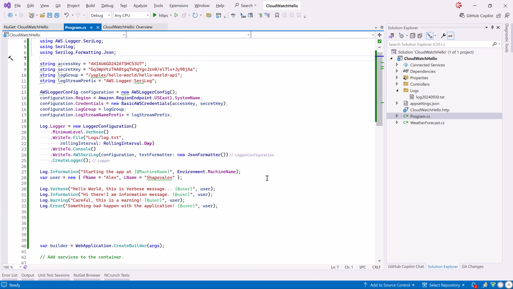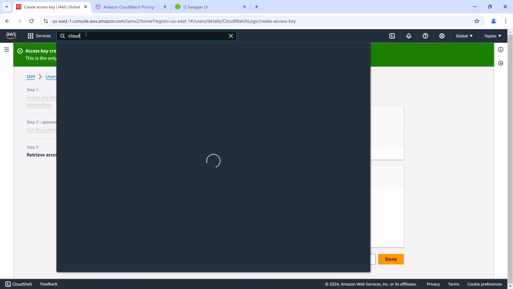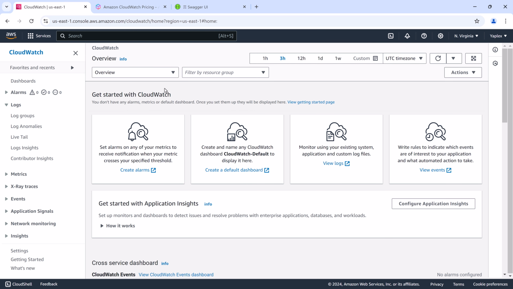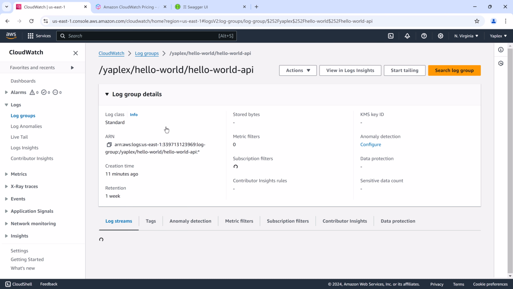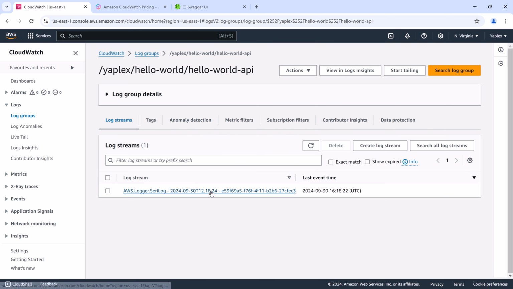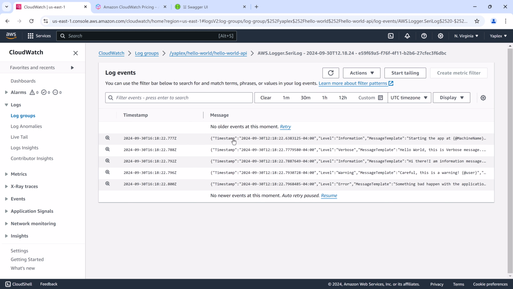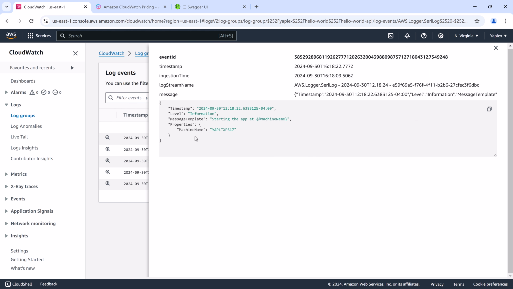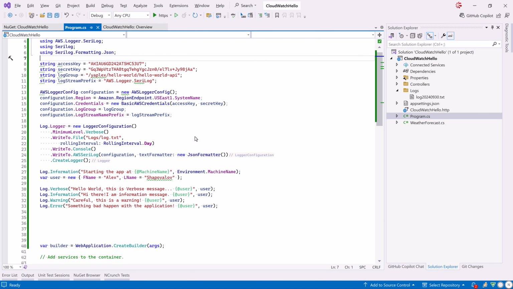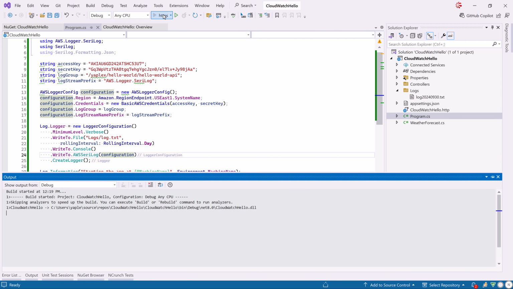Let's run it and then go to CloudWatch and see if we have any new logs there. As you can see, we have a new record. Let's go inside and see what we have. That is exactly what we logged from our application. As you see, we log in JSON format. However, by default, if you don't provide a JSON formatter, it will log it as a string.